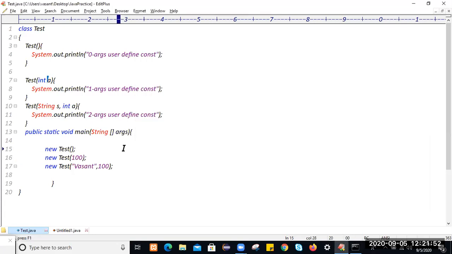But I don't want to create an object every time. So one constructor can invoke another constructor. This constructor should be invoked, this constructor should be invoked. That is called constructor chaining. Can we do it? Yes, we can do it by using this keyword.